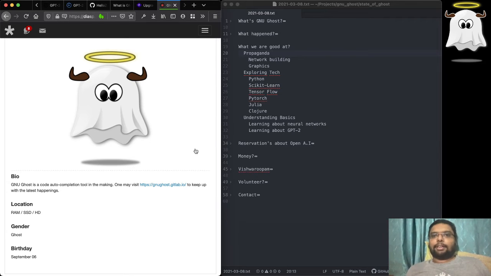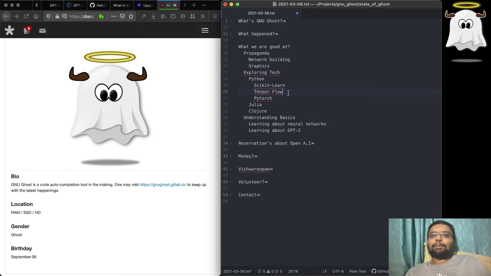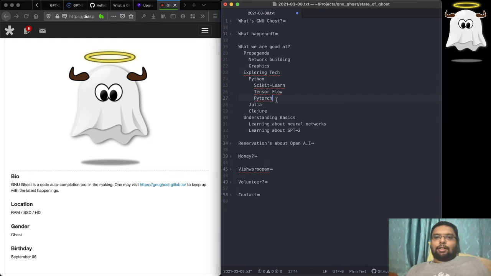We have explored various technologies with which GNU Ghost, that is, code autocompletion, should be built. We have looked at Python, and under Python, scikit-learn, TensorFlow, PyTorch. Even TensorFlow can be used under multiple languages, but mostly under Python. I have explored Julia and Clojure also, but mostly it's going to be Python. Otherwise, I'm not going to find people who will contribute to GNU Ghost. So I think mostly Python is the winner, and we are also good at understanding the basics.